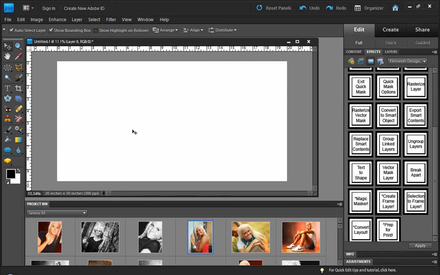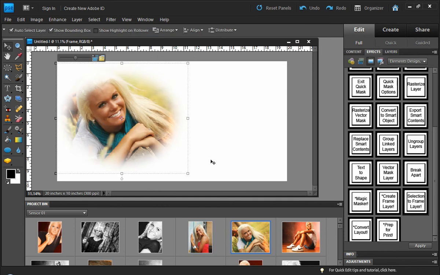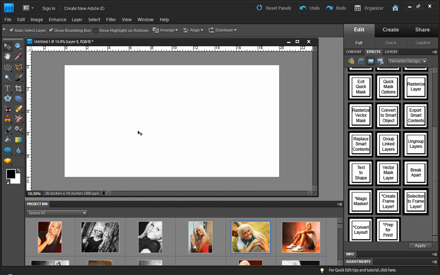So now we can also convert any selection into a frame layer as well. So I'm going to go over here and grab my elliptical marquee selection tool. I have a feathering of 150 set. So now I'm going to use the selection to frame layer and drag and drop an image. And now you can see, because I used that feathering option, I have a nice soft edged image opening. And so that's all there is to it. So any type of selection that I make can become a frame layer.